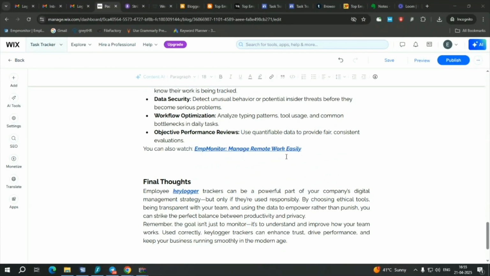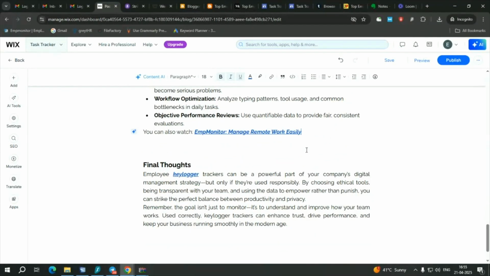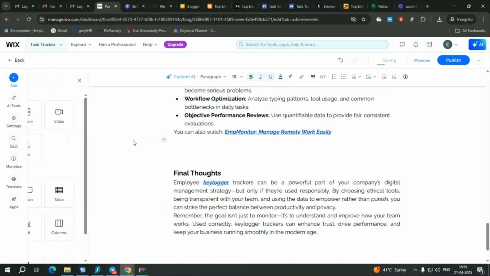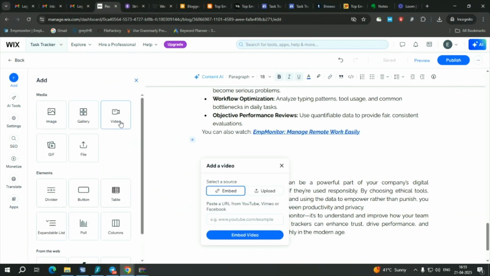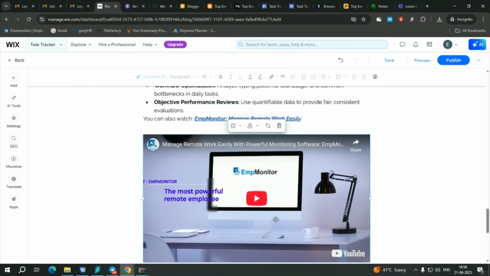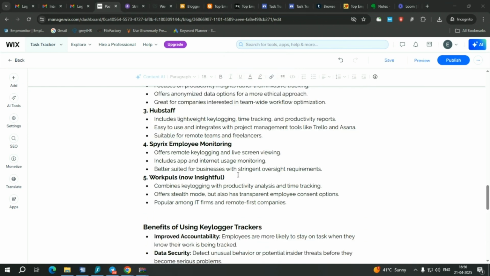After that, you also have the option on Wix to paste the YouTube video of your channel or your website. Just go to this plus icon, go to the video section. Here you paste your YouTube video URL, click on this button, and you get your YouTube video on your blog section.